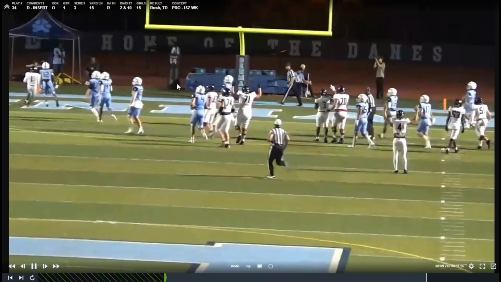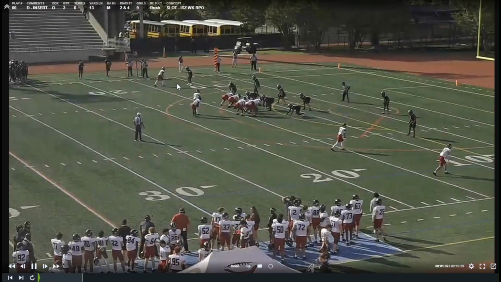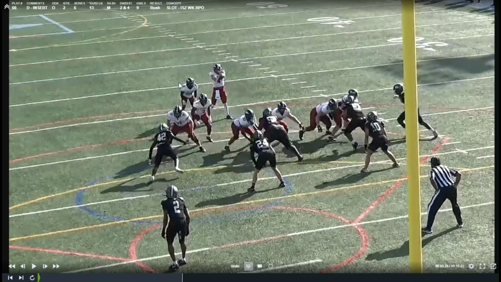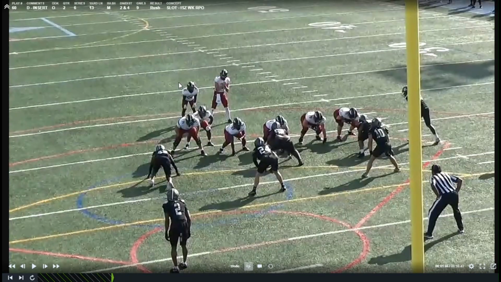Good job by the back. All right, same situation. We're going to work the insert on the backside. So now there is no tight end on the backside of this. When there is no tight end on the backside, the tackle is automatically locked man on. So we're going to get tackle locked man on.